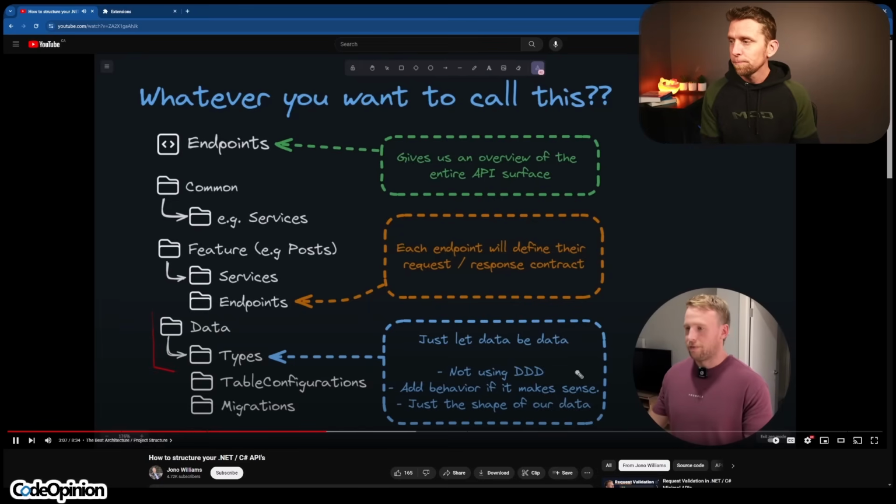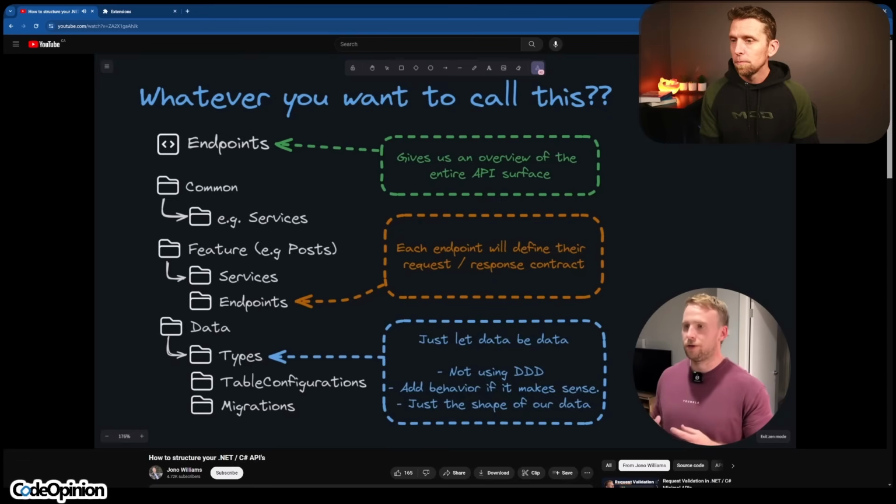Finally, we have our data folder. This is probably where I'm going to diverge a little bit from most of the other examples and get a little bit opinionated and go against the grain, because we're not going to be using domain-driven design. I've used domain-driven design in the past. It's worked, but it's always felt a little bit too complicated for what it actually needs to be, right? And the main purpose behind this is simplicity.